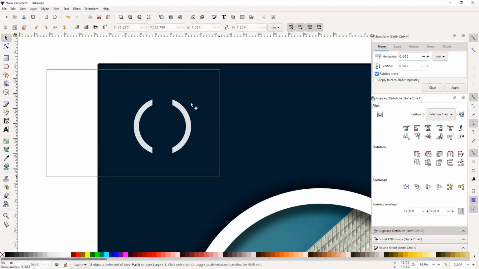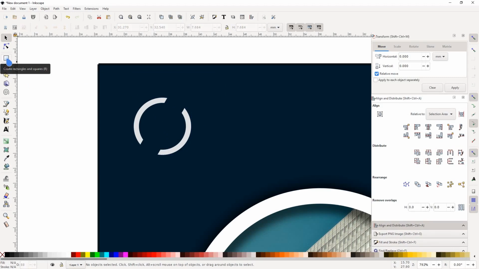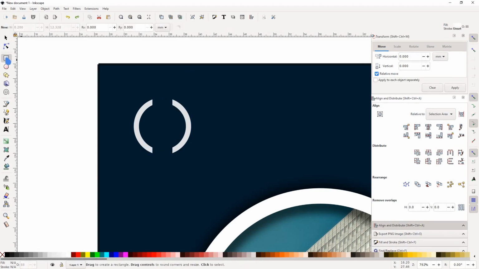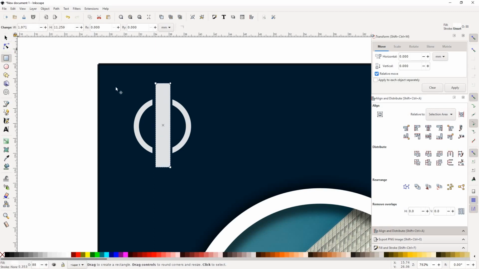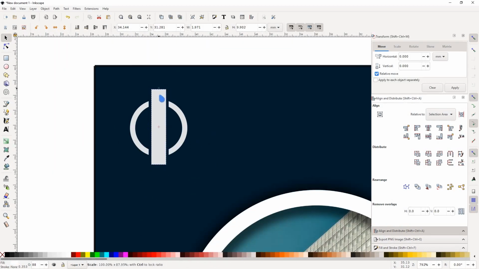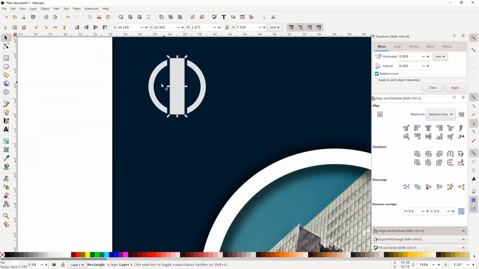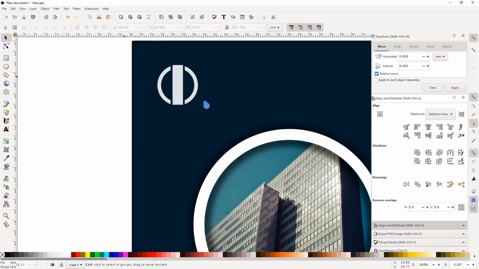Then highlight both objects and rotate them a little bit. I'm just creating something out of the blue. Before we highlight that, we just create one particular shape here. Make sure it's in the middle. Reduce it. And let's say this is our logo.